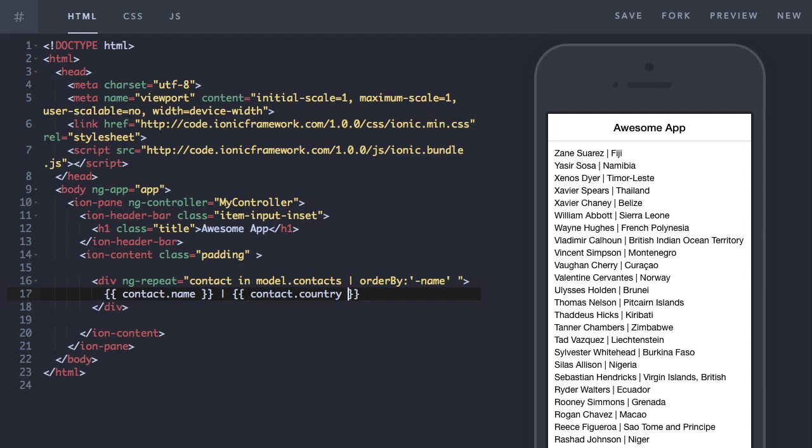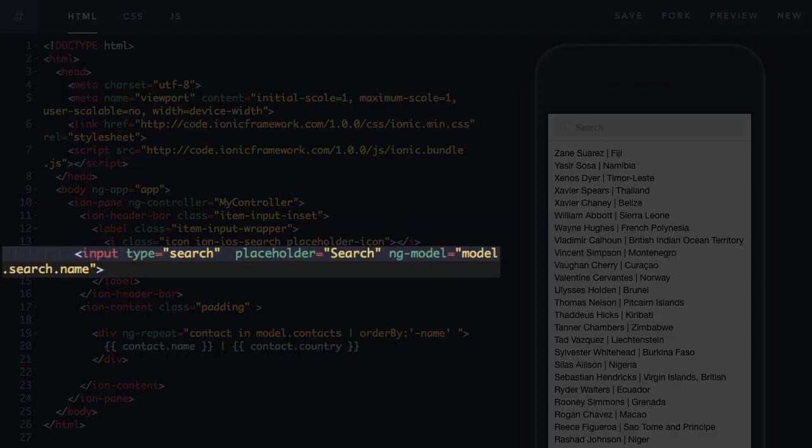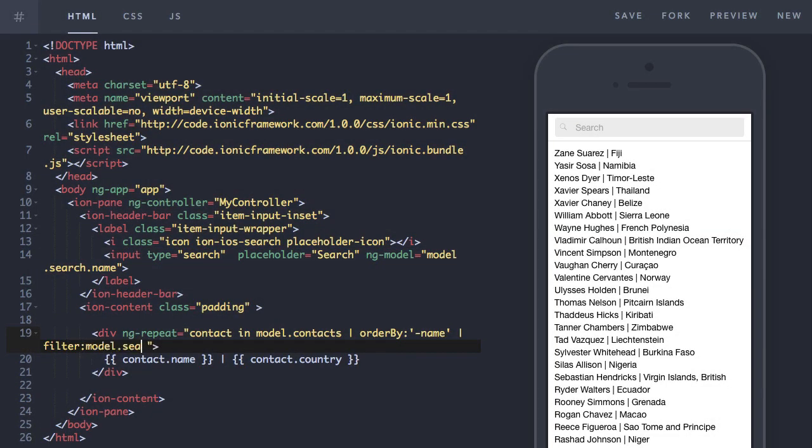And now I want to add a search field, so I want to be able to search this big list of people and only render the people that match a particular search string. So I've just added some Ionic styling to add a search box in the header bar. And I'm just going to bind the input field to a property of name on an object called search on our model. And I'm going to add another filter to our ngRepeat expression. So filters themselves can be chained. I'm going to add another filter which is called filter.